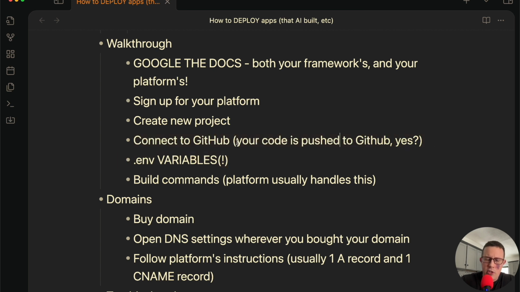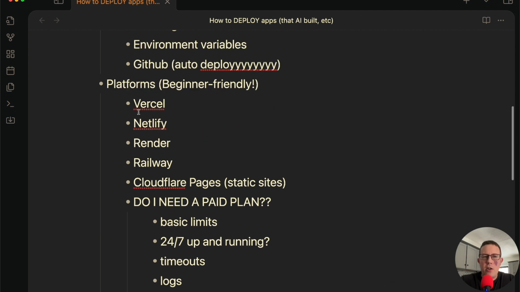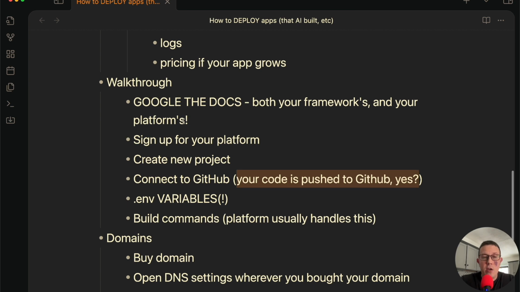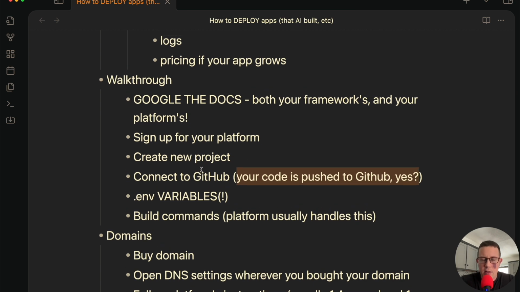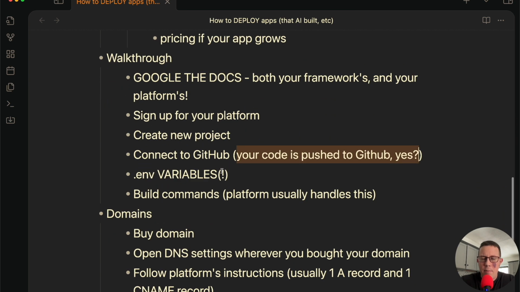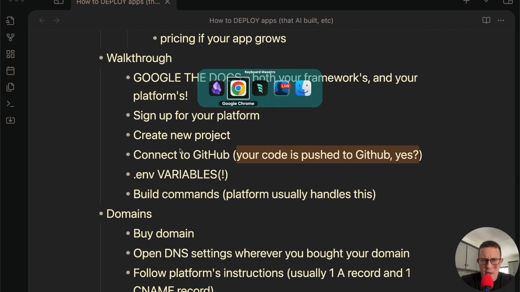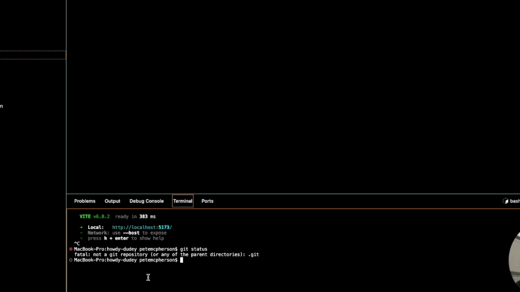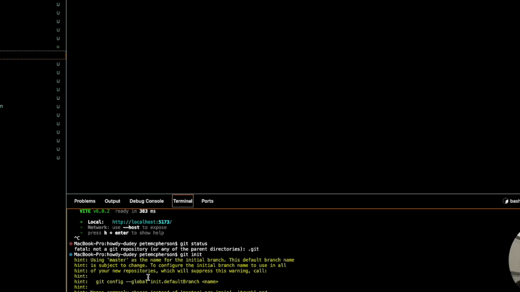Now, I mentioned earlier Git and GitHub. Most of these right here are going to support auto deployments from GitHub, meaning I can make updates, push my code to GitHub, and it's going to automatically rebuild my app live on the internet. So I'm going to come over here to my app and run git status just to see what's going on here. I don't have anything. So let's go git init.